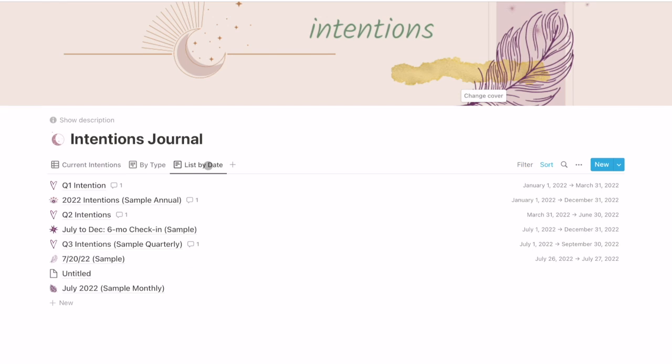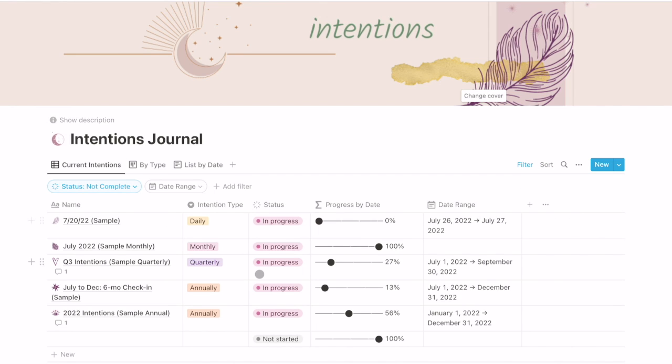If we hop over here to list by date, you'll see there's a Q1 and a Q2 sample that aren't included in this current view because those would be past the time in which I am recording this video. You'll notice that we have several different types of intentions listed here in the database: daily, monthly, quarterly, and annually. And this is to kind of help you to navigate the different intentions that you've created and to give you that big bird's eye view of everything you have going on.